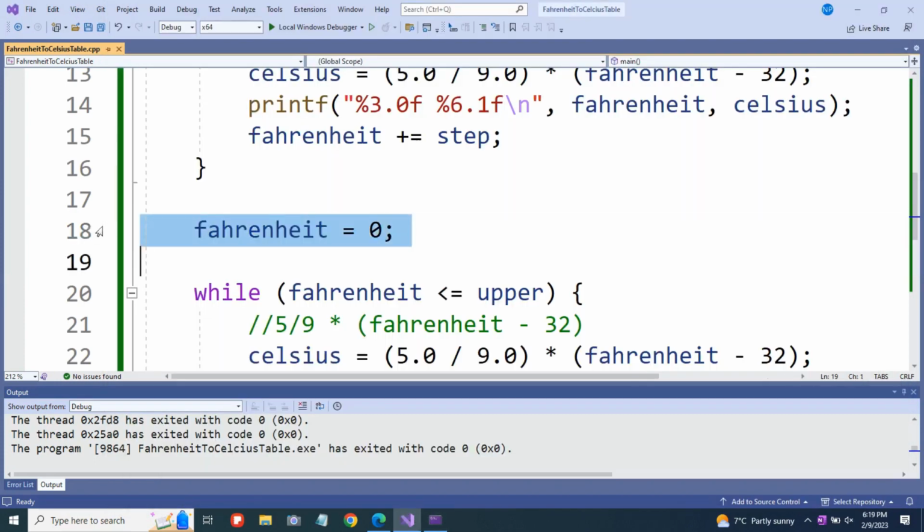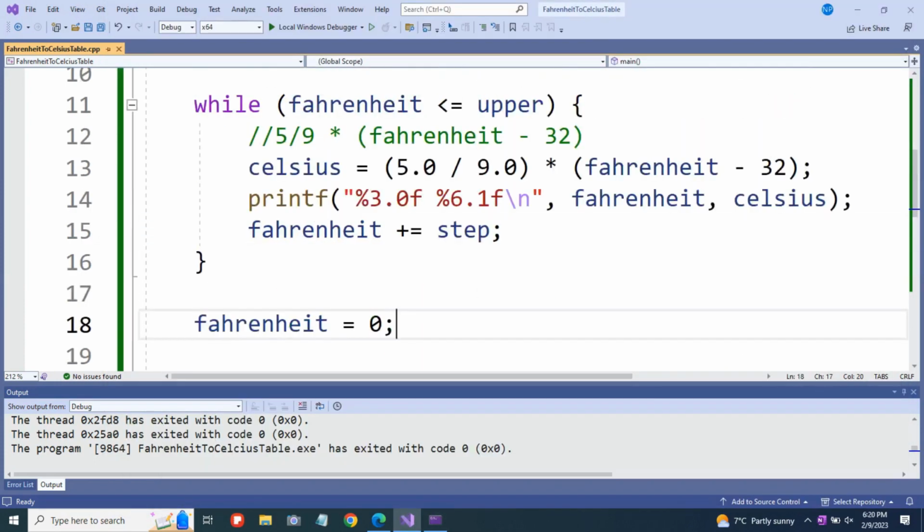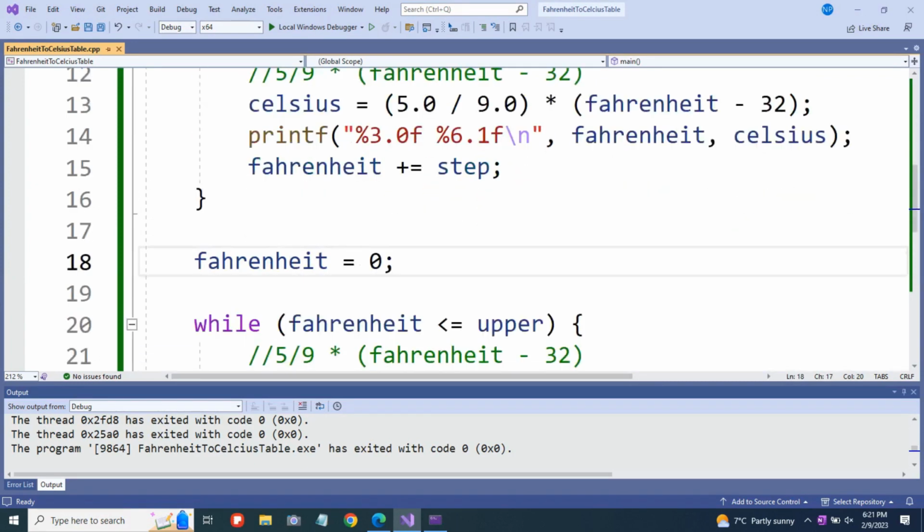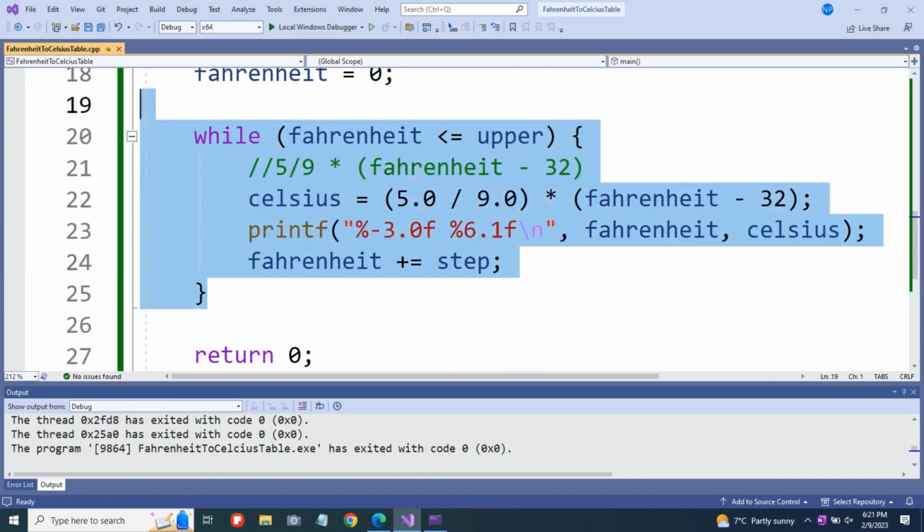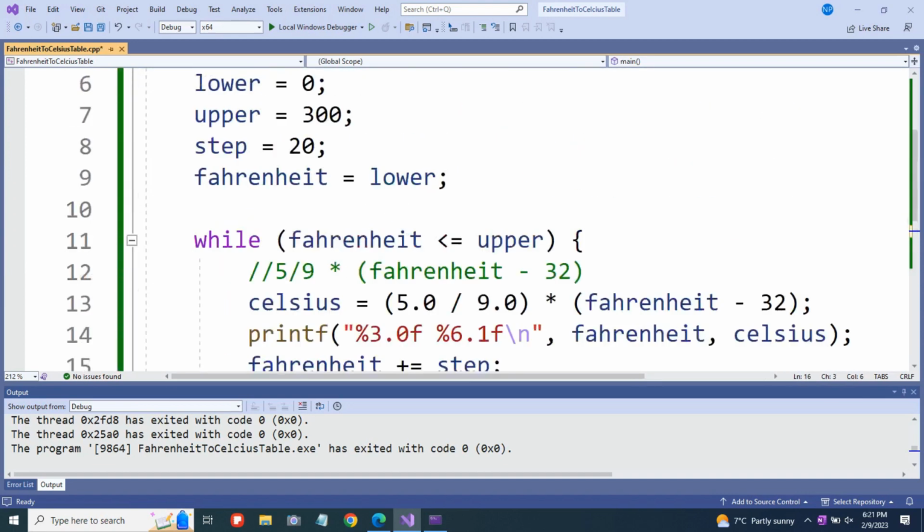And just a little bit of terminology. This 3 is called the width, and the part that we place after the decimal is called the precision. And this entire thing is called the format specifier. I'll get rid of this bottom while loop now, and let's give our tables some headers.